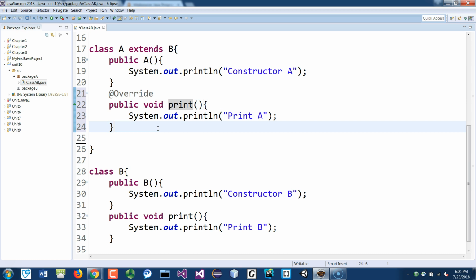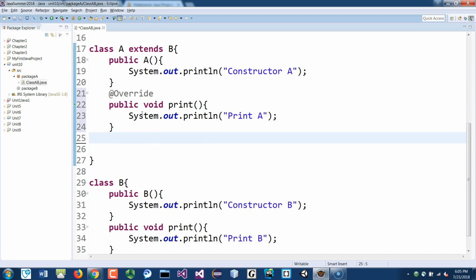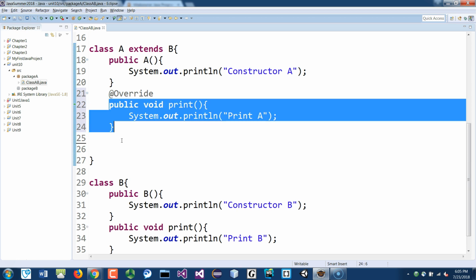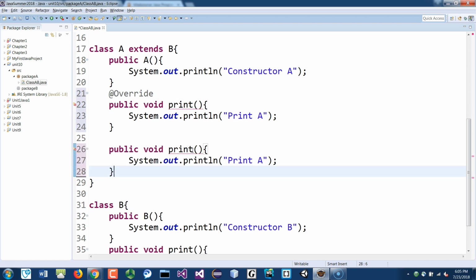Okay. What if I want to do something like this? If I just copy this, put it here, and I put int a. Now it allows me. Why is that?